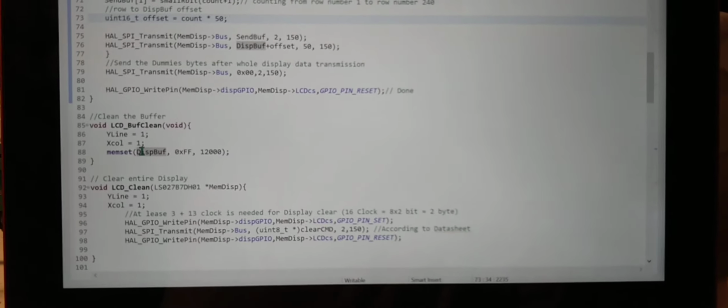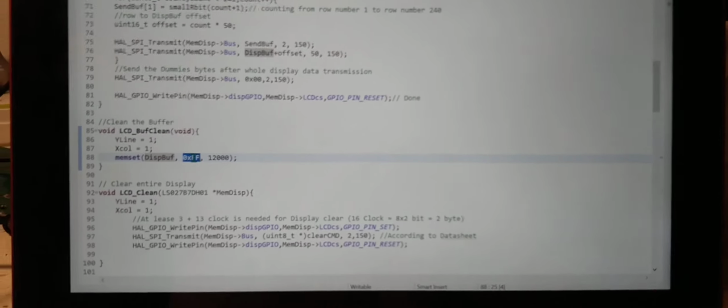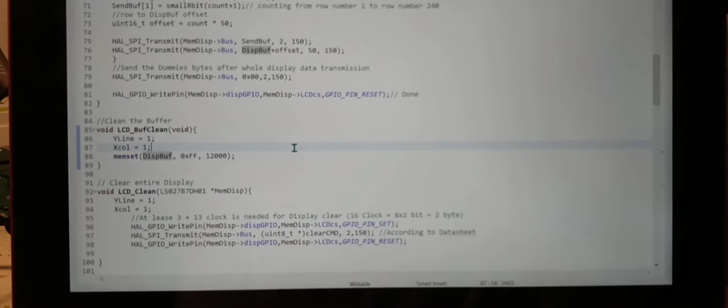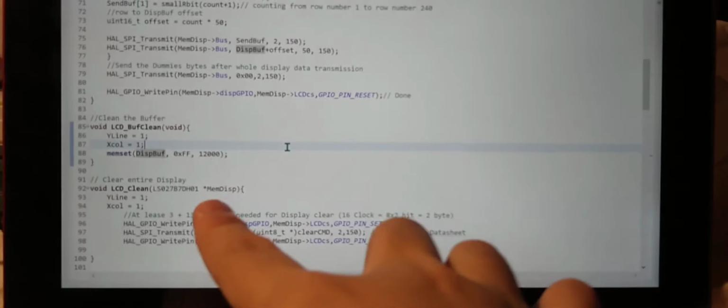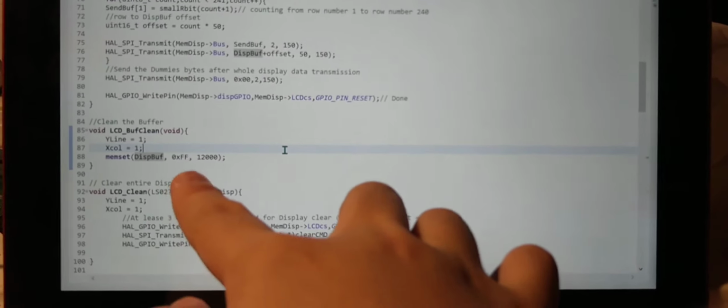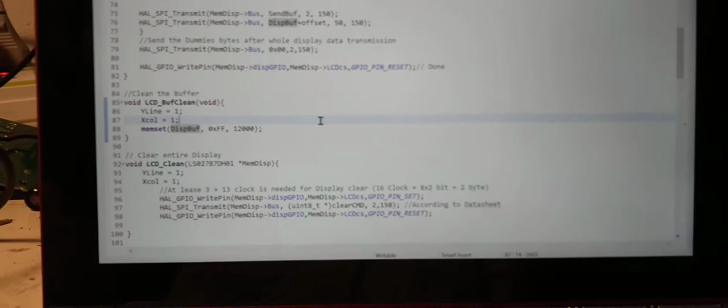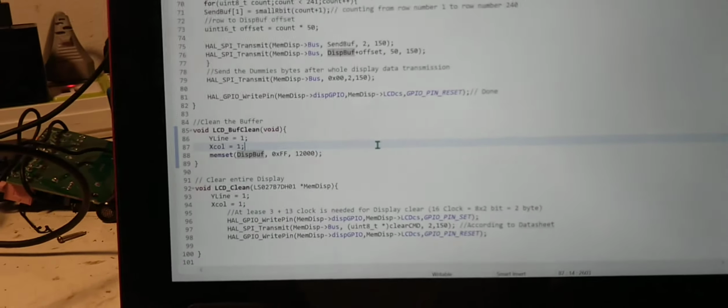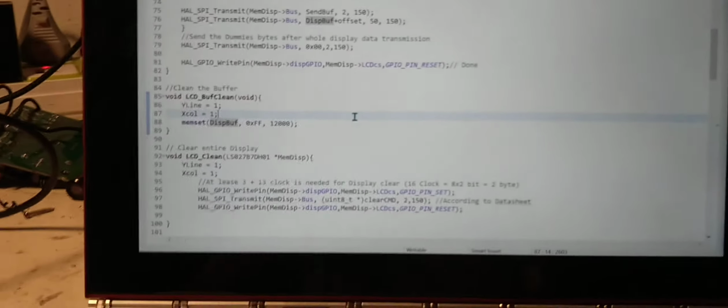And we've got the buffer clean, which sets the entire thing to 0xFF, which on the display is going to turn the dots off. It's weird that a logic 1 means the dot is off and logic 0 means the dot is on, which is maybe some standard format, I don't know. But only the CS pin, the chip select pin itself, is not quite the SPI standard.